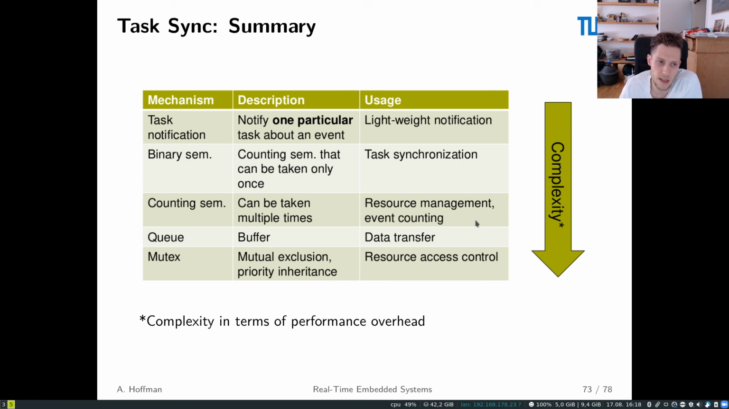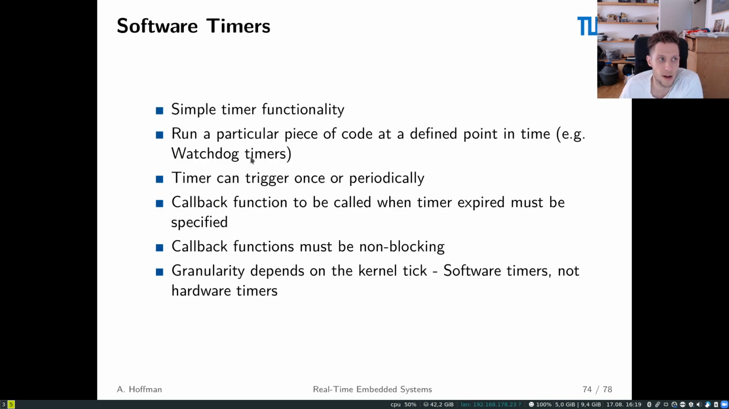Minus compared to some other things, but you can't, for instance, implement proper shared resources using a binary semaphore. Then you're opening yourself up to priority inversion. So here's a quick summary of them. So I think now, before I get into software timers, I will do a quick example of these.